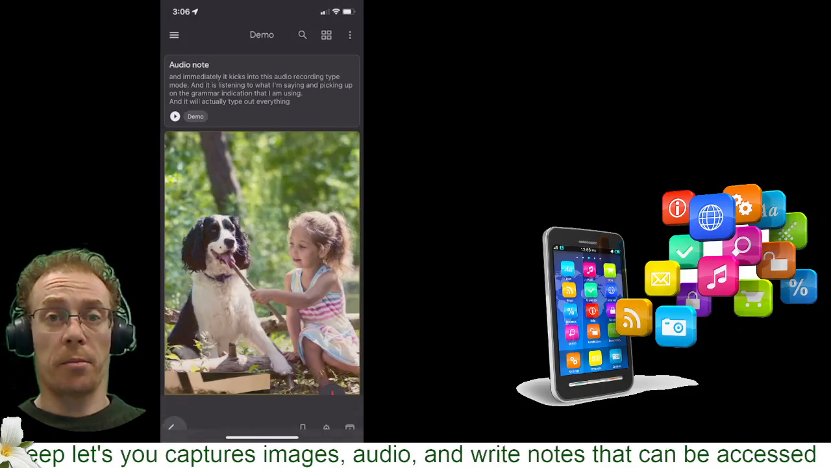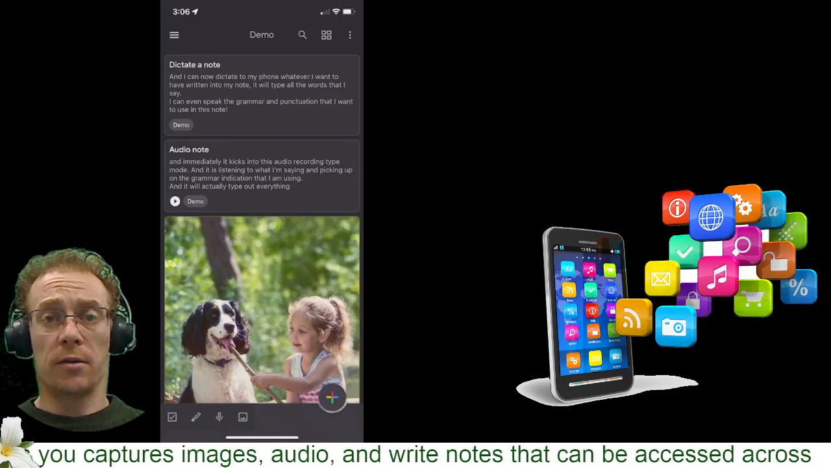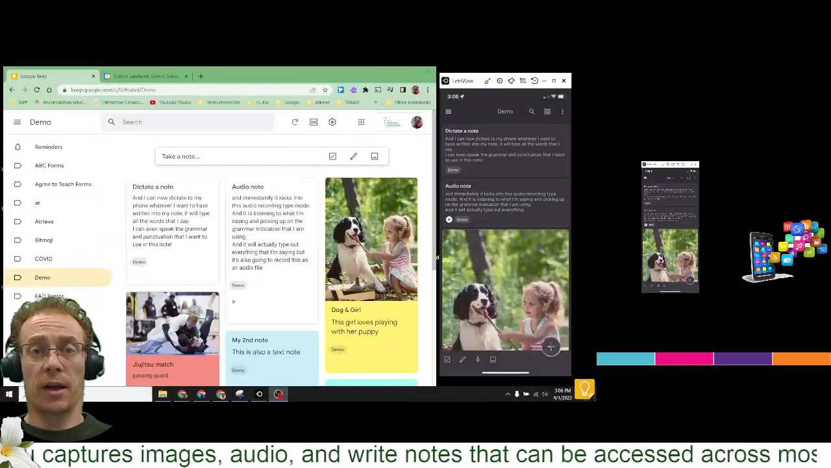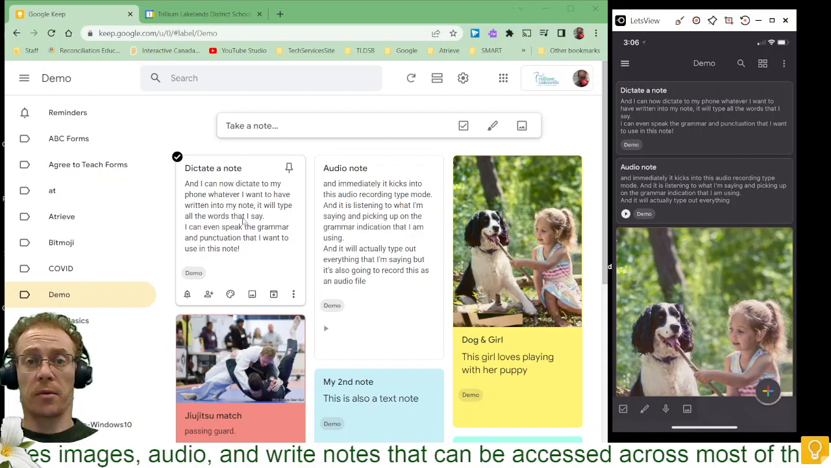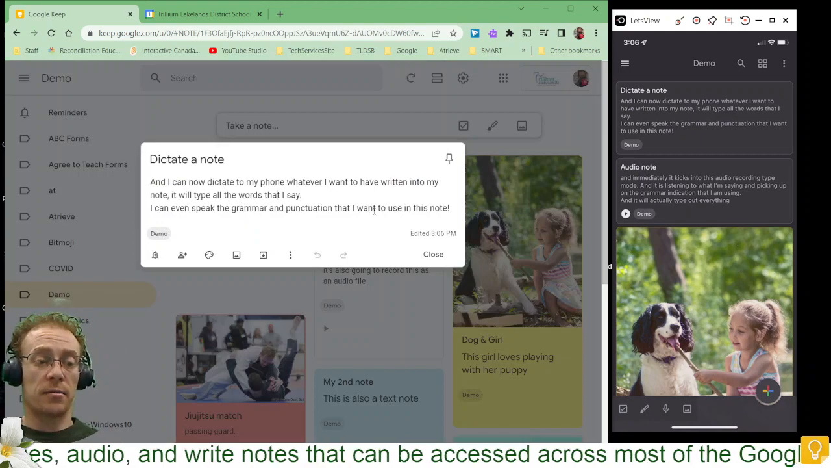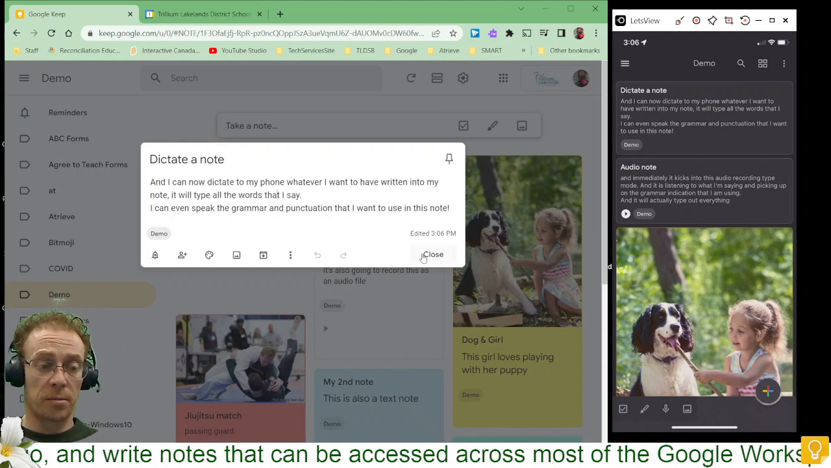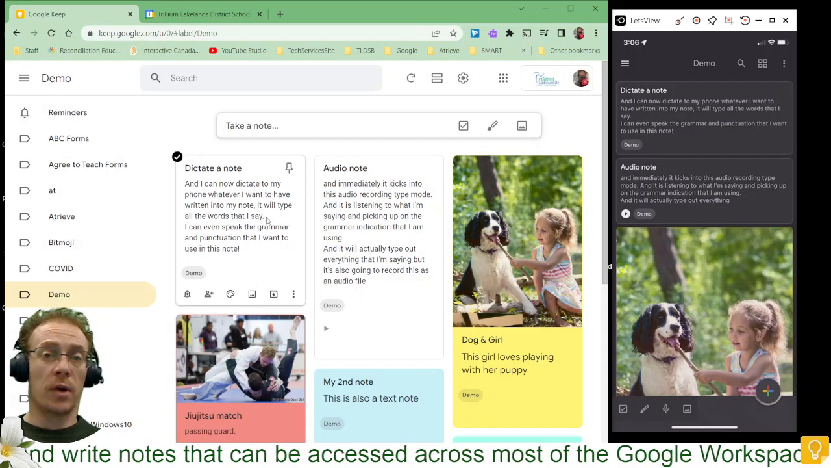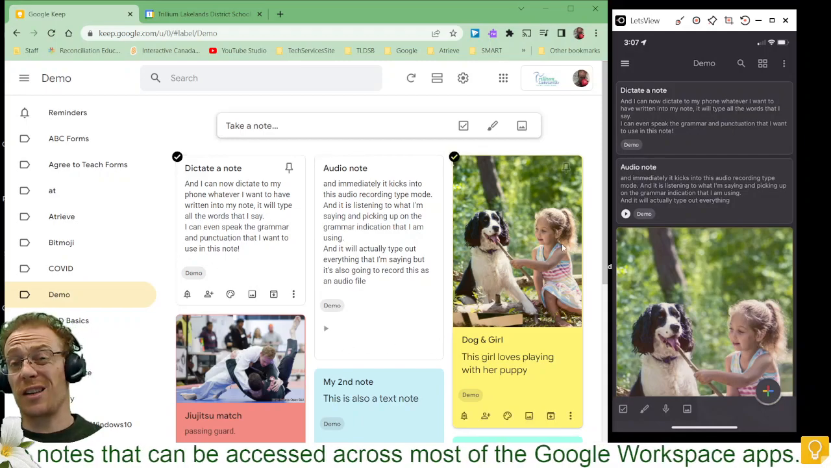I can hit my little back arrow, and that note will now be available in Google Keep, which means if I'm looking at it over on the browser side of things, that note is now sitting there at the top with the rest of my notes, and I'm going to be able to click on that. I can copy and paste things, I can drag it into a document, or I can use it for some other purpose. But it's a quick, easy way to go ahead and get your words turned into text just by using that dictation feature.